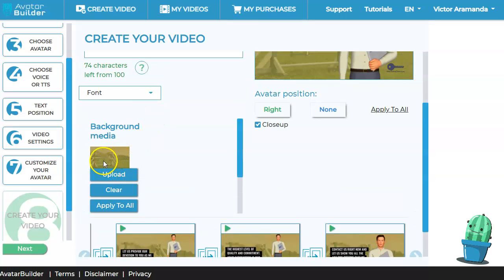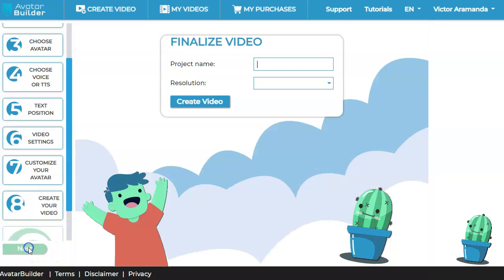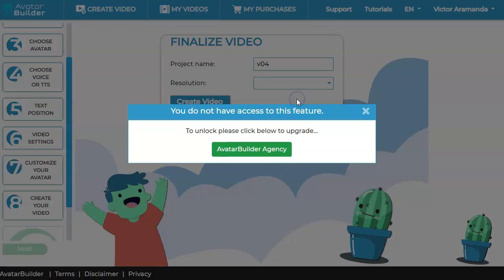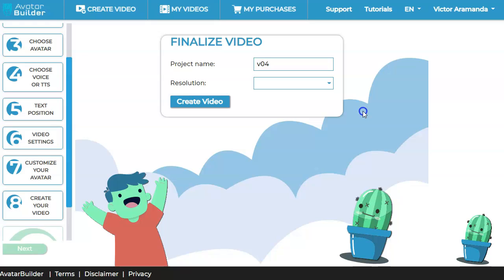And here you can change the background if you want. And you can apply the background to the slide you have selected, or you can apply it to everything. Let's say next, and all we're doing is creating the project. I'm going to call it VO4 and say create video. Now, if I wanted to use 1080, I would have to have the agency. But the 720 is plenty for me, so I'm not worried about that.